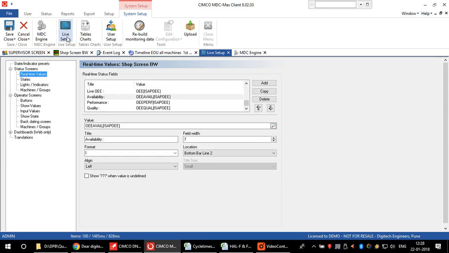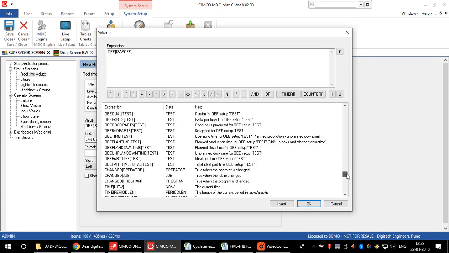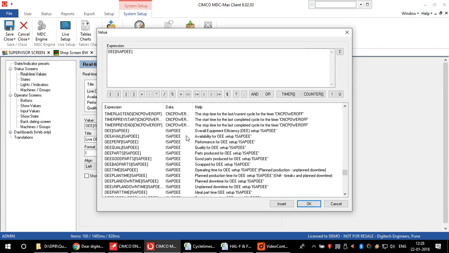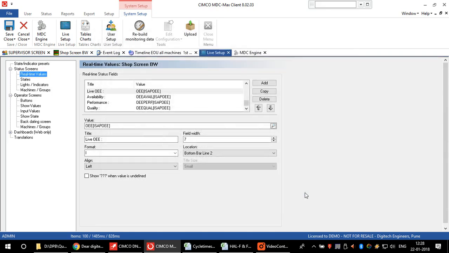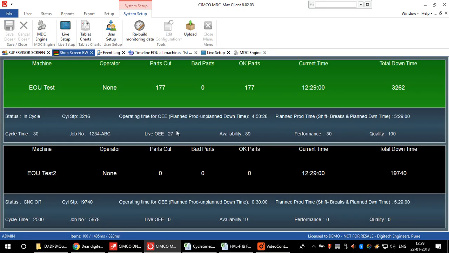Once this is done, you can just go to live setup, and here you can say display live OEE. Here all the ready-made values will be available for you. Say for example here live OEE, availability, performance and quality. You can pick up from this and display it over here. And when you see the screen, you can directly get live OEE, availability, performance, and quality is 100% because all the parts are considered as okay parts.